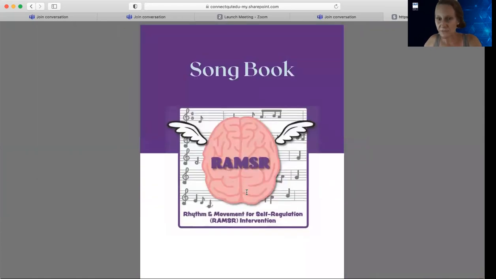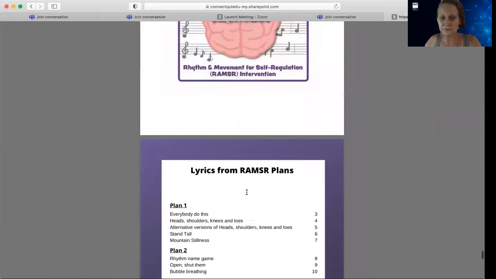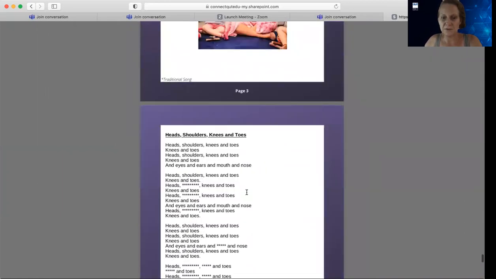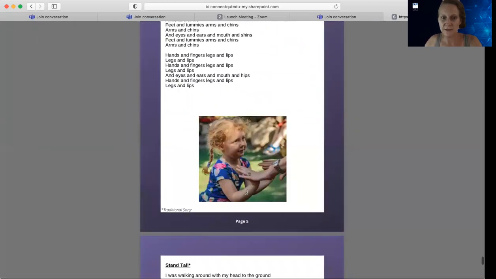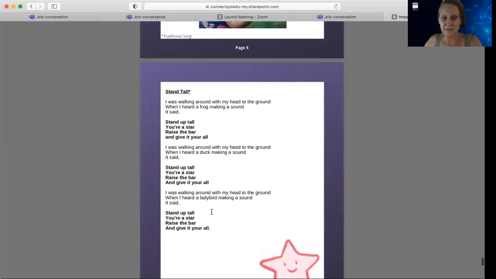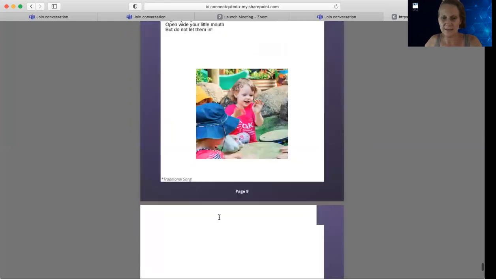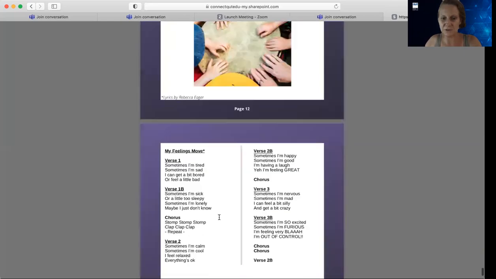Upon request of some of your colleagues who've trained with RAMSR in the past, we've also now included a songbook of lyrics. So this will help you if you can't remember lyrics to certain things and you are a learner who likes to see those written down. We've got them all here for you. The scripts and relaxation and some of the songs that have been written by the RAMSR team themselves as well are all there.